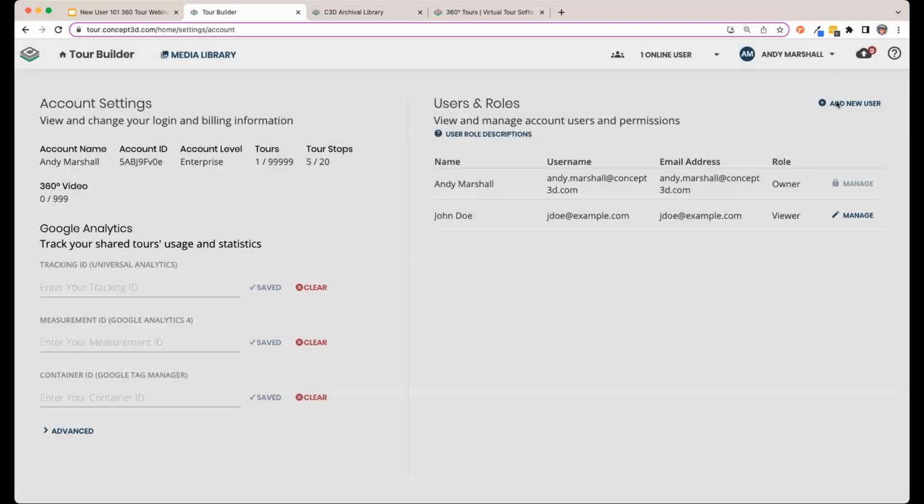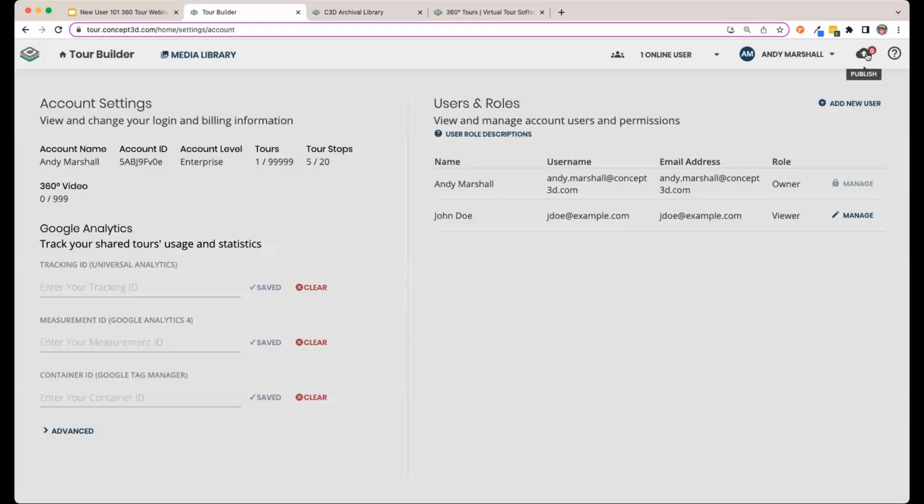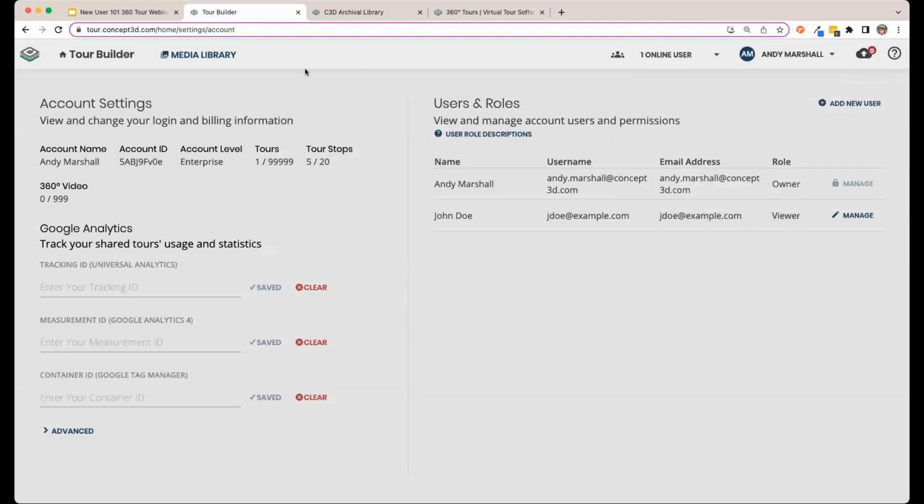You can go ahead and click Add a New User here. Pretty simple menu allowing you to select your user permission. And then lastly, this Publish button. We'll talk more about this in just a second, but if you do have pending changes for your tour, nothing goes live until this is clicked and you acknowledge the publish changes that need to be made ahead of them going live. So there's kind of a fail-safe to make sure everything's looking good before you go live.